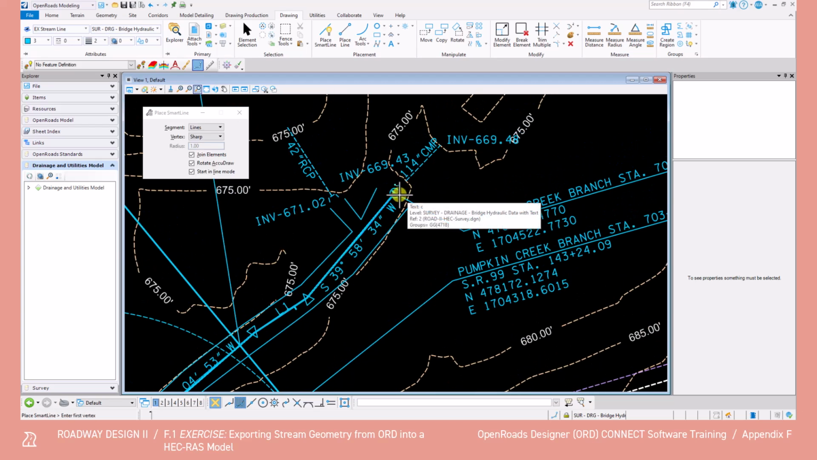And we're going to change some of the settings here. We're going to leave it as lines. We're going to change the vertex to rounded and the radius to 0.05. And we're going to leave all of these checked.